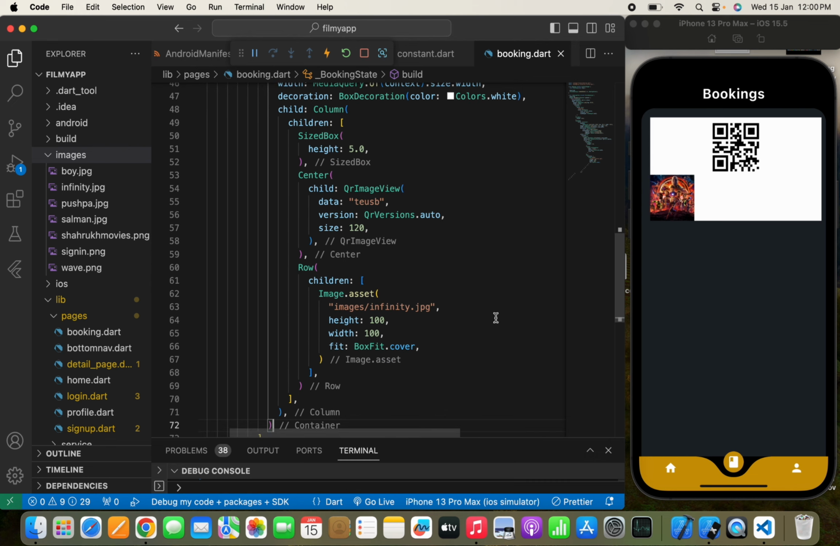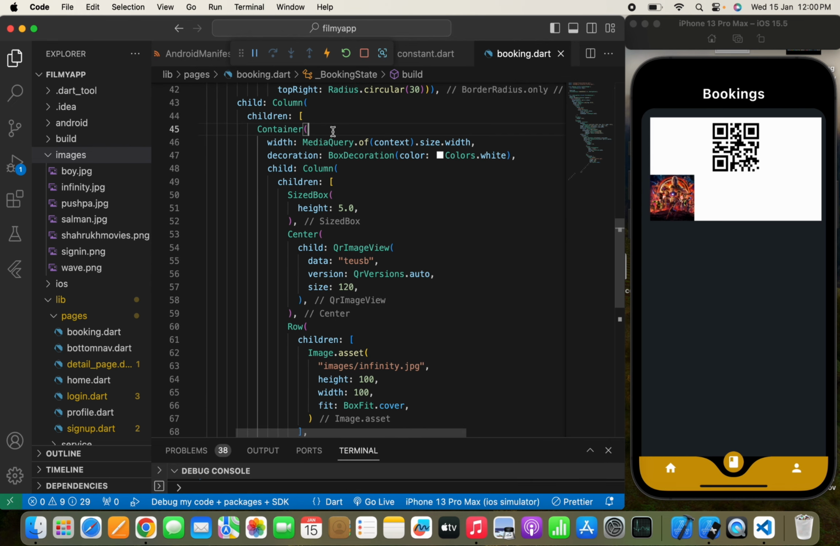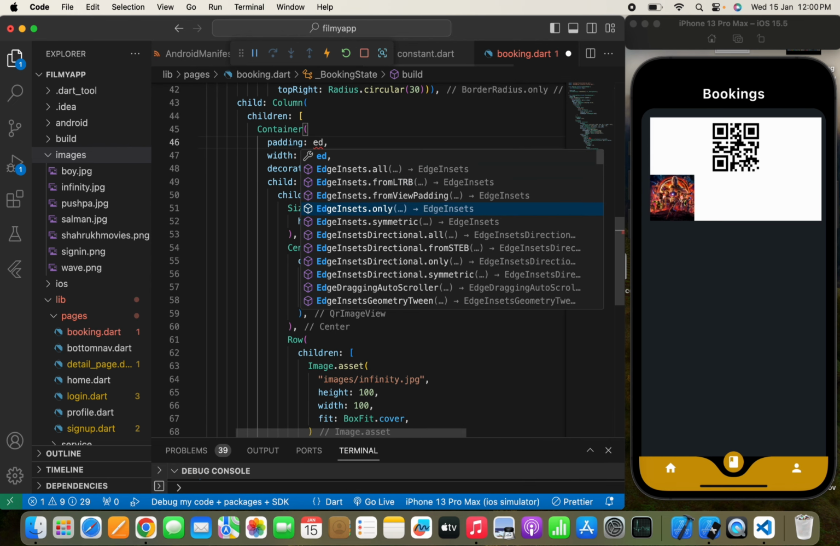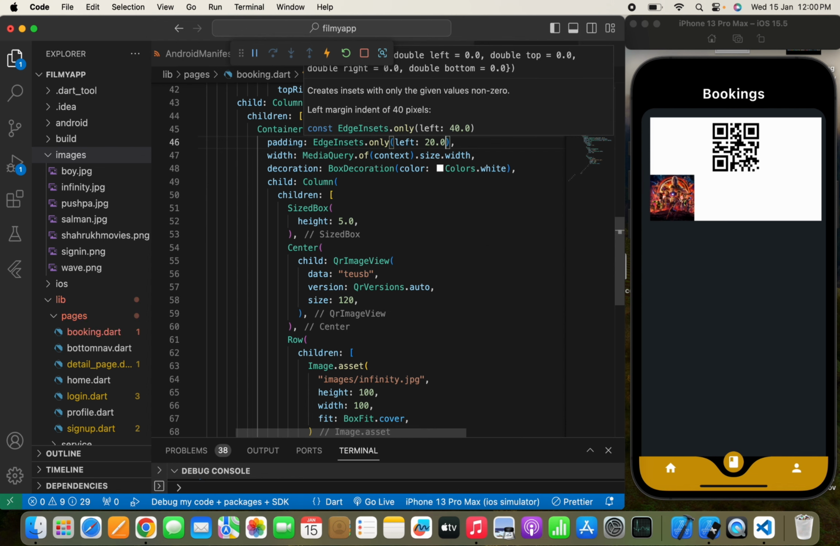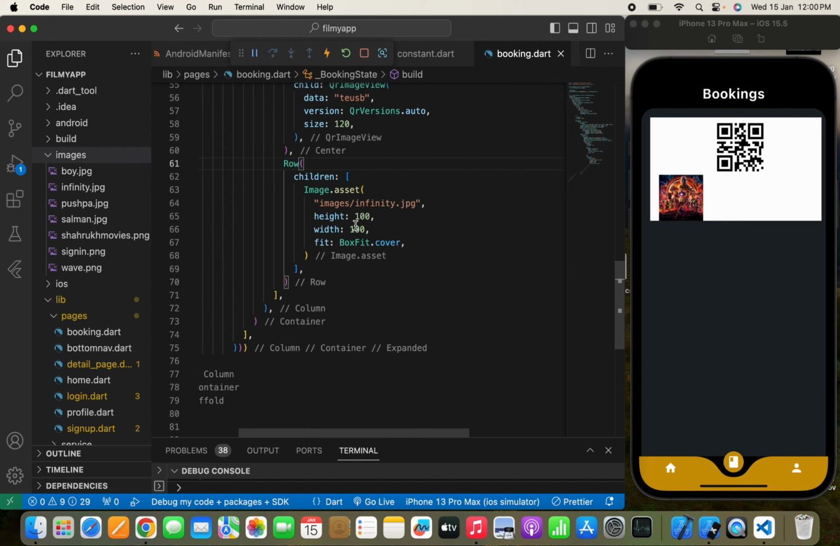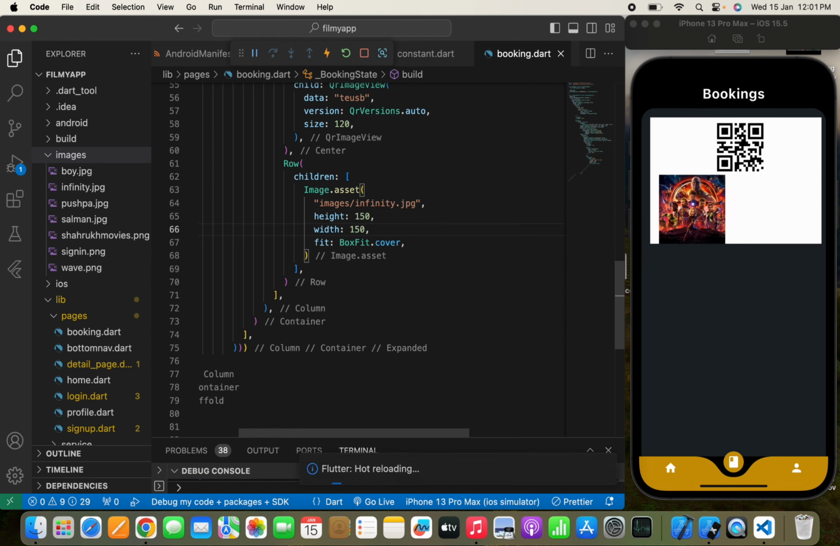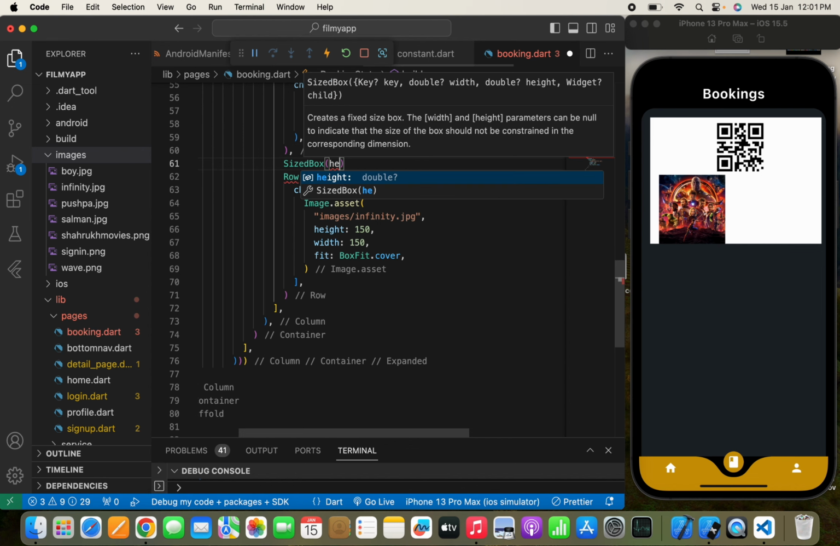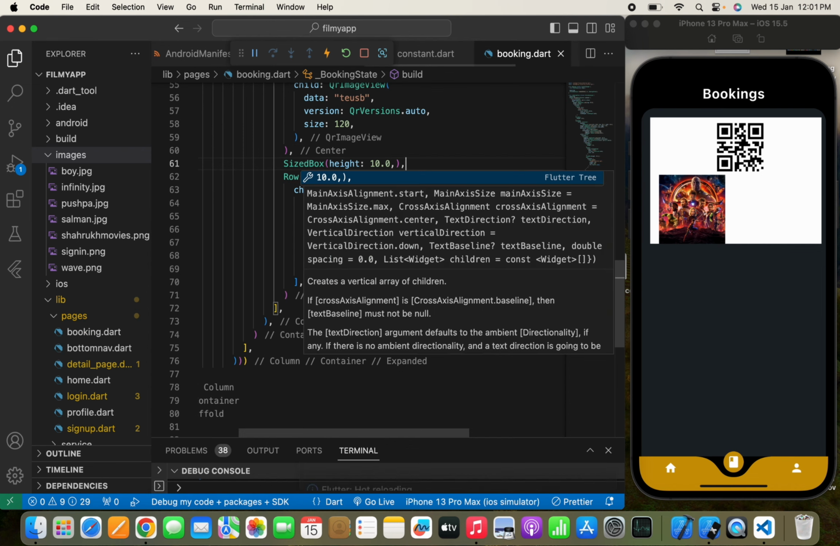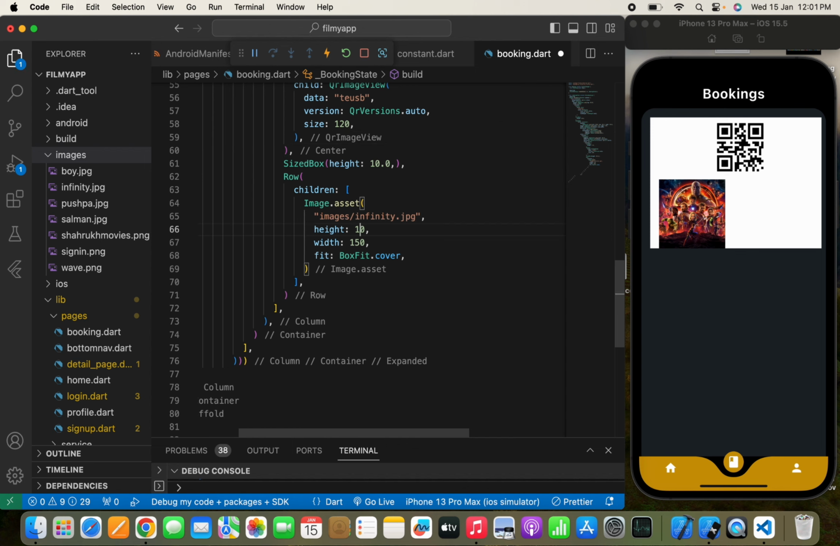Now I can pass some space so that it can be seen clearly. So I'll pass padding, EdgeInsets.only from the left 20.0. Now I think I can increase the size of the image, so let's increase the size of the image up to 150. I'm just checking for now what really fits best over here according to the design we need. Yeah, so this is how.